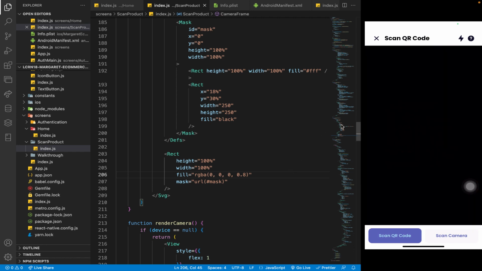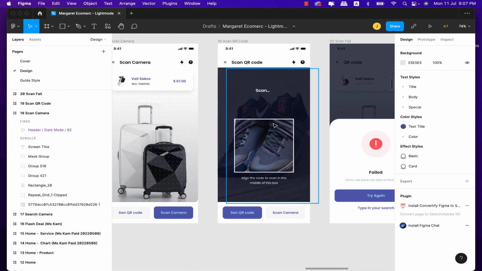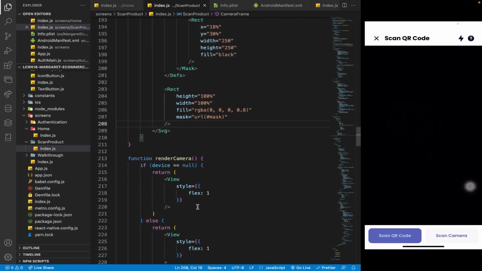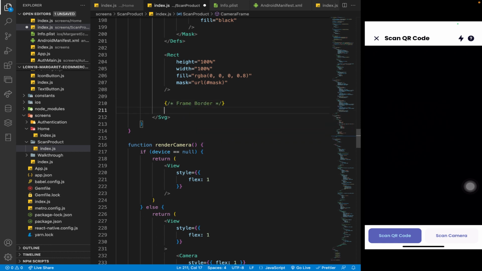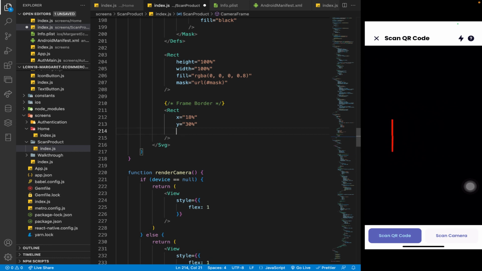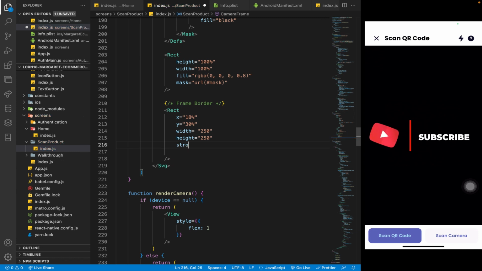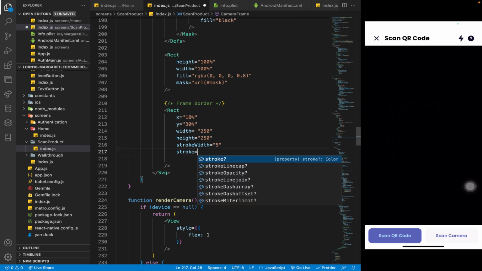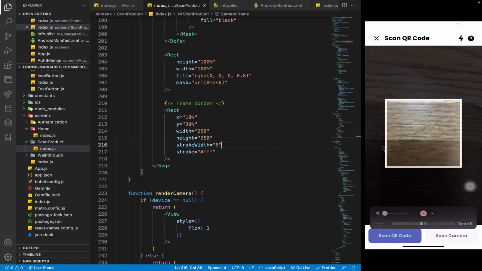Alright, perfect. Okay, now that we have the frame in place, next I would like to render the border as well over here. So go back to your source code. After the rect component, I'm going to call this frame border, like that. And for this, I'm going to render another rect component where the X is going to be 18%, Y is going to be 30%, width is going to be 250, height is going to be 250 as well, stroke width is going to be 5, and the stroke color is going to be white, like that. Alright, save it. Sweet.